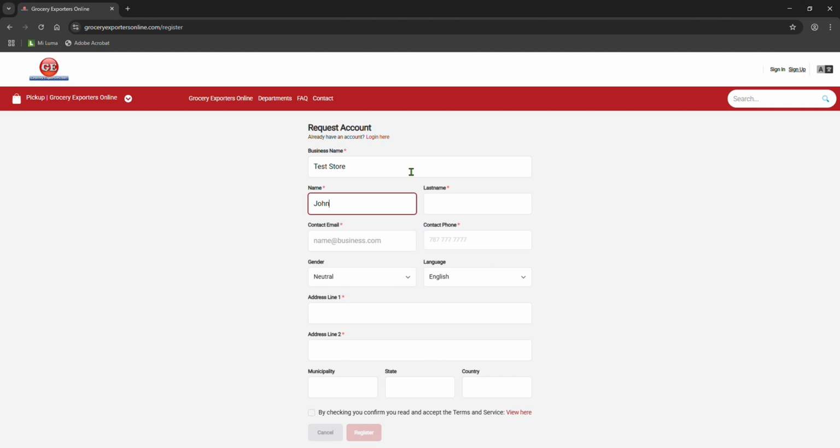Next, fill in all the information, specifically the fields with the red star. Once everything is filled, check the box that says, "By checking, you confirm you read and accept the terms and services." Remember to read our terms and services. After you check the box, click the Register button.